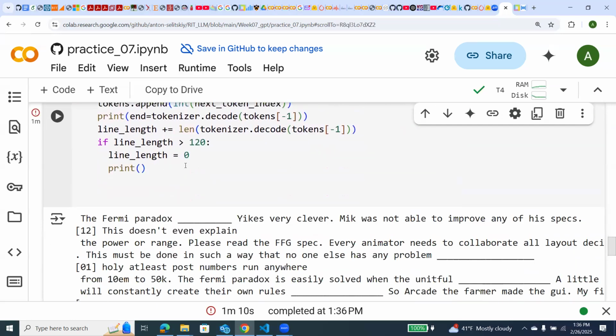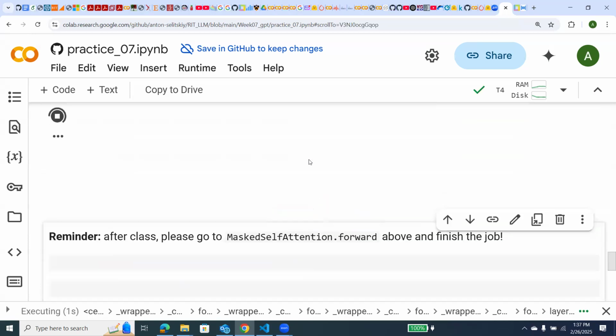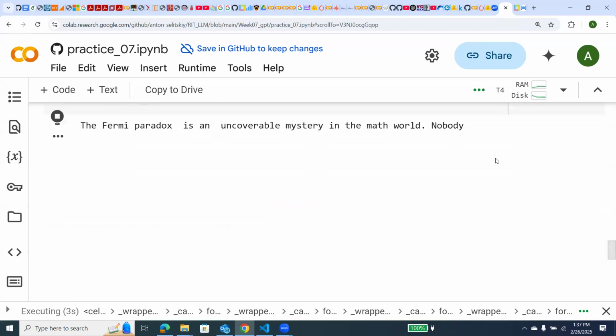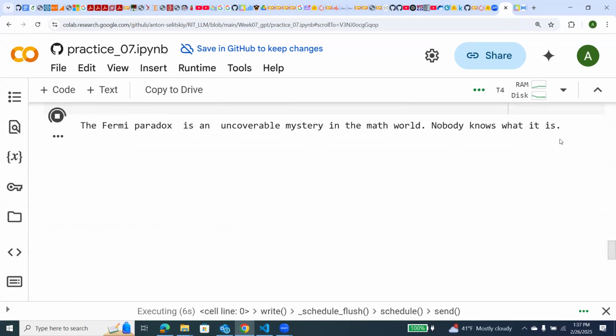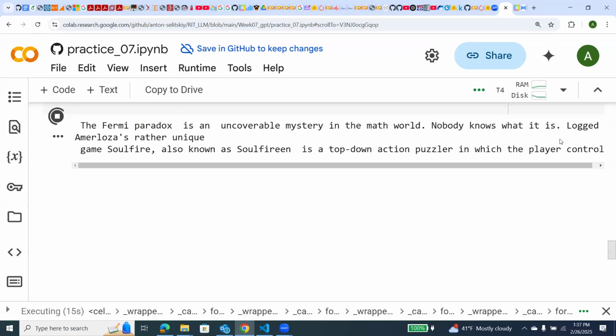So to get better generation, we can decrease the temperature. Remember, if we use the temperature parameter, then our distribution will be more flat. So we can divide our logits by temperature, for example, 0.9, and generate the text again. Well, now it looks a little bit better. The Fermi paradox is an uncoverable mystery in the math world. Well, it's actually in astronomy, but okay.